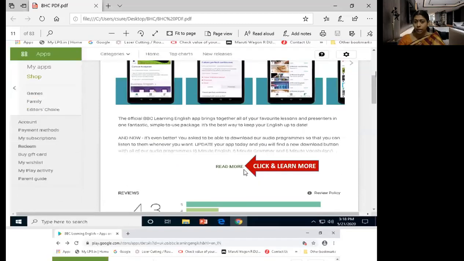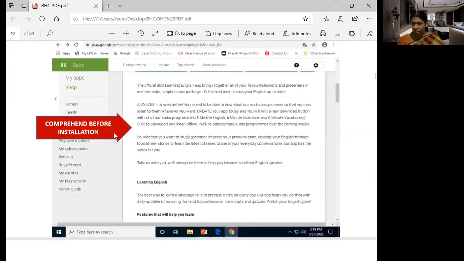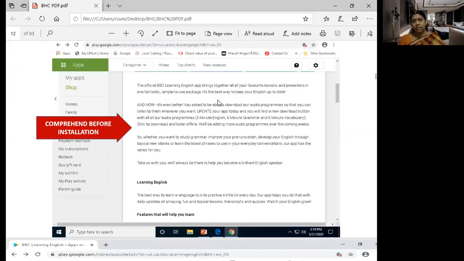Right now, I move on further, and here, see, the click and learn more option is there. I mean, the read more option is there. You have to click on read, and you will come to understand the installation. Before installation, you will understand what facilities come along with this BBC application.